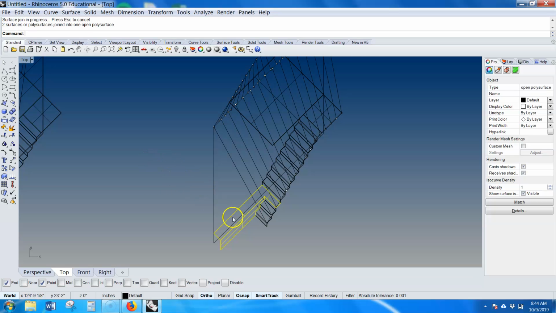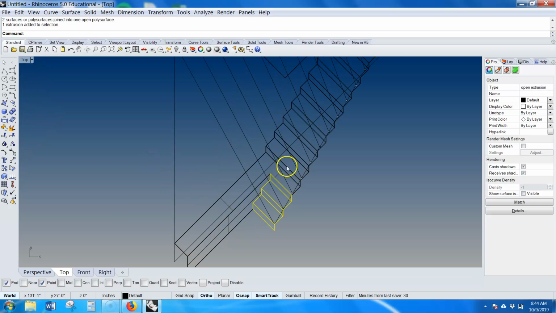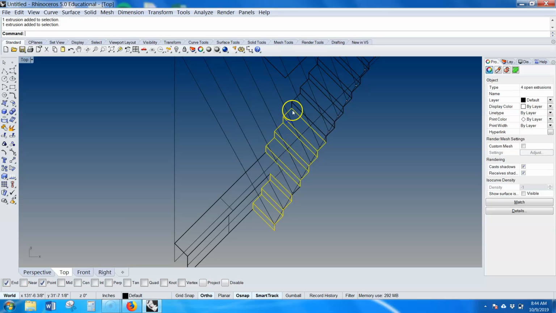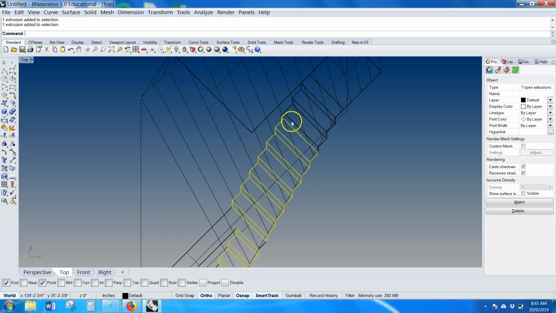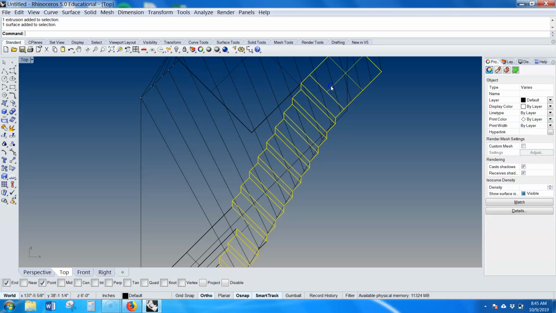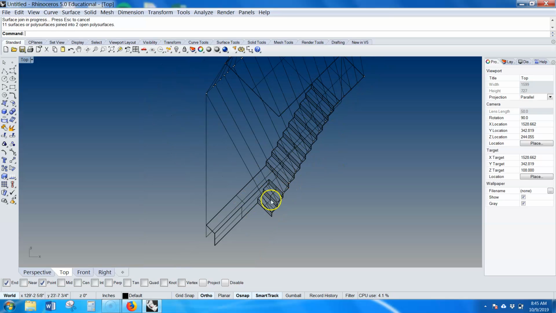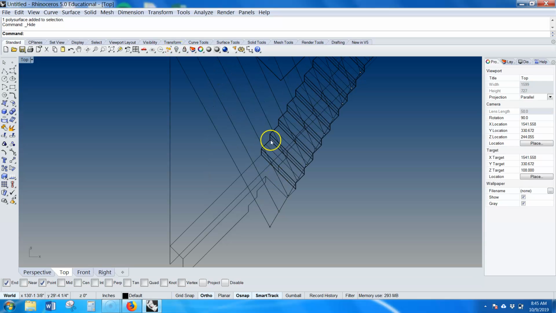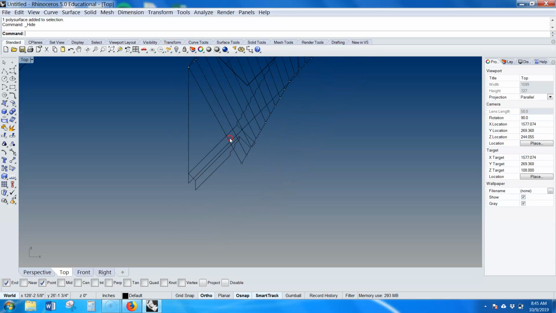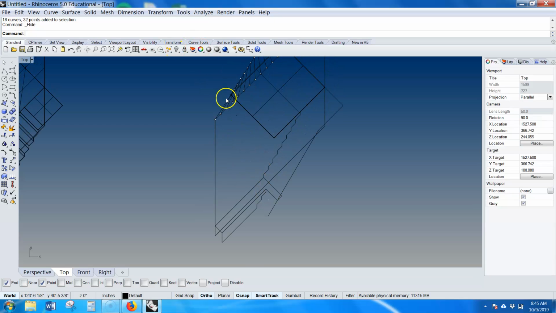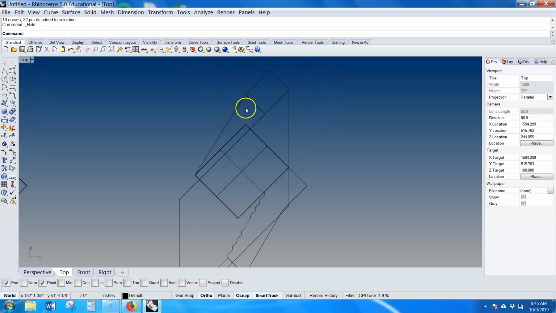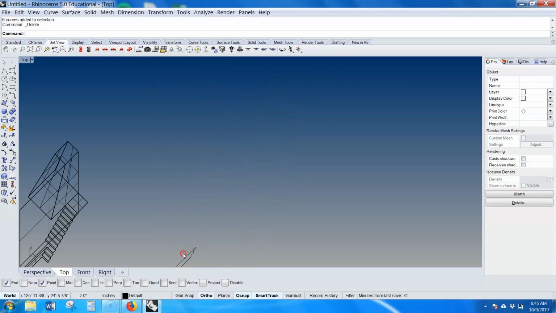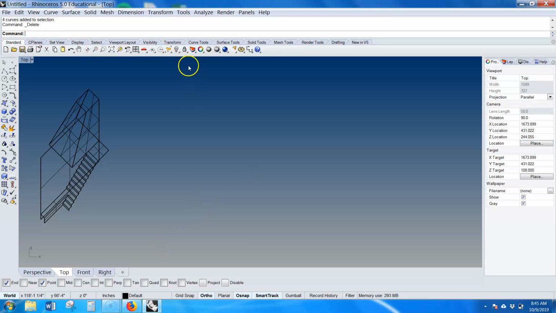To join the bench together. We can join the stair together. This will just make it easy for selection. So you may want to pre-join all of these things. Okay, so that's joined. That's joined. And I don't really need all the curves anymore, so I'm just going to turn some of these things off. And I'm just going to delete all this stuff. Okay, now I can turn it back on.